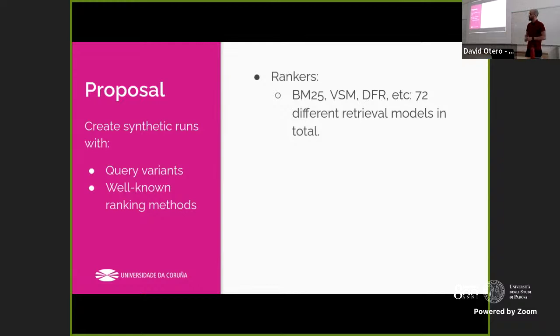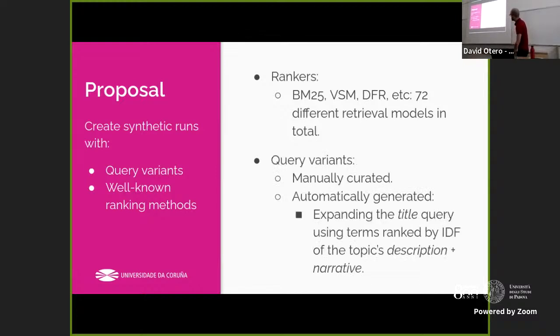also the language models from the statistical frameworks, such as those based on derived priors and so on. And so with these rankers, now we only need a query to issue them and to create those synthetic runs. And so how do we create those variations of the queries? Well, what we tried to do was to employ a set of queries that already existed at the time when we did this work.